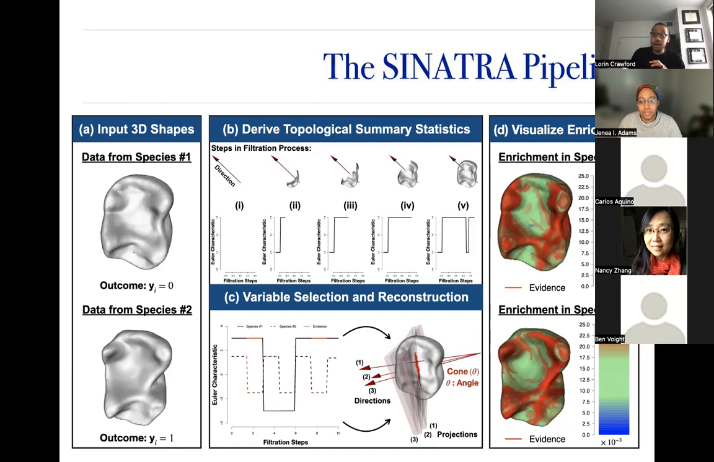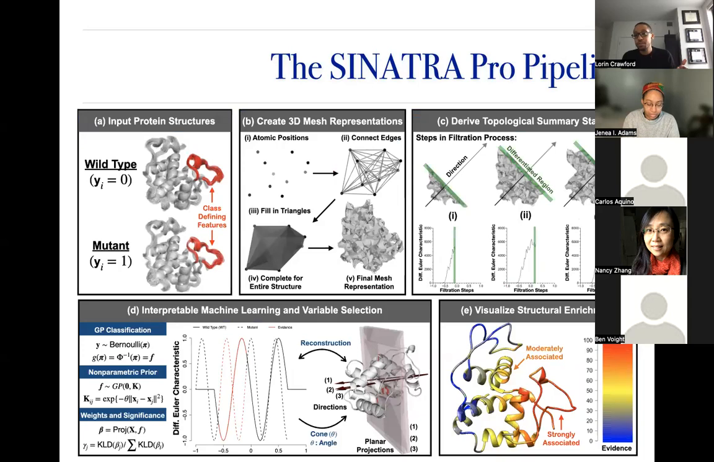So I can take those pieces of the curves that are most important according to the GP and map them back onto the shape of interest. On the right-hand side, you're seeing the physical features that separate what makes up a tooth of a carnivore from a tooth of a herbivore. You can do this in a myriad of different spaces. You can do this with proteins as well.